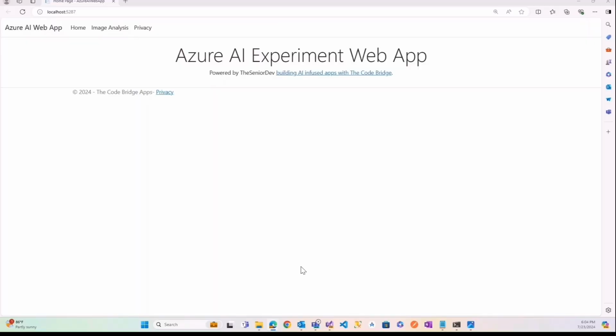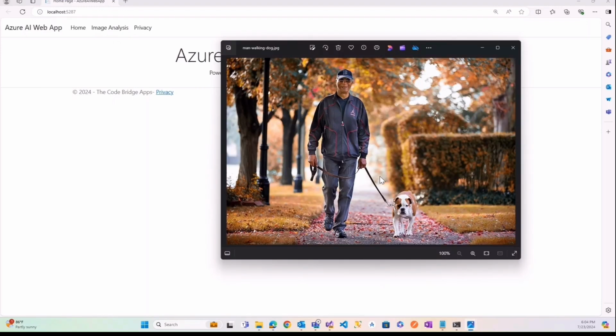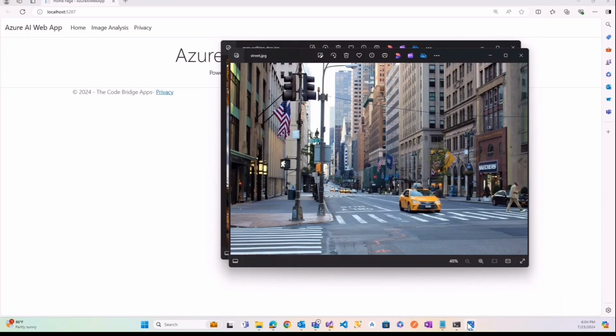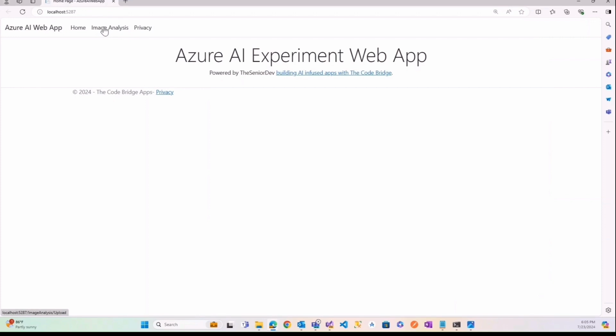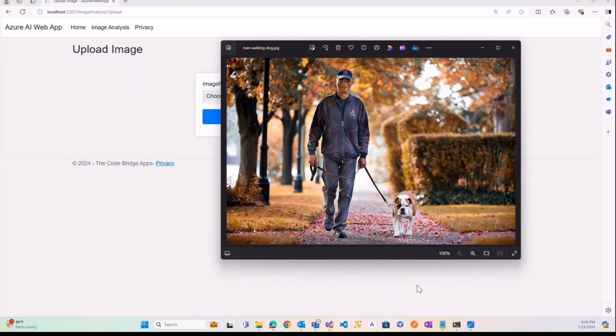Check this out. Check out this little app I'm building. I also have 3 pictures saved on my desktop. A man that is walking a dog. I also have another picture of a street in the city and another picture of the US Capitol. I added a navbar, named it image analysis, and this will have the ability to analyze any image uploaded by the user and respond with a full analysis result of the image as provided by Azure AI Vision Service.